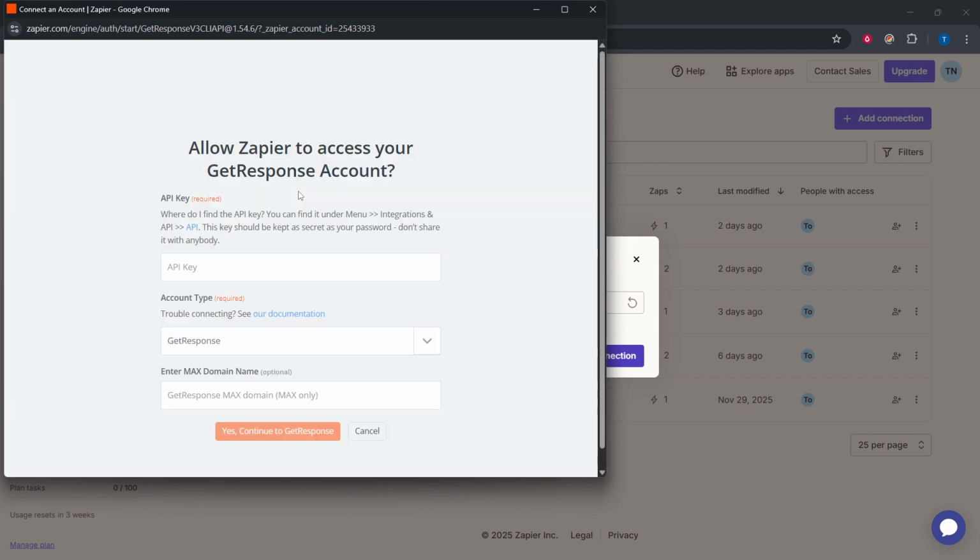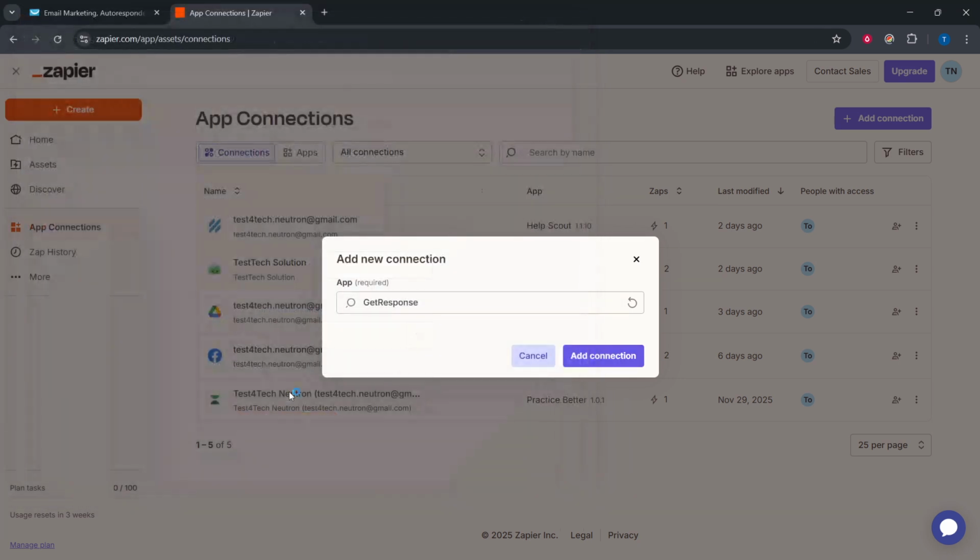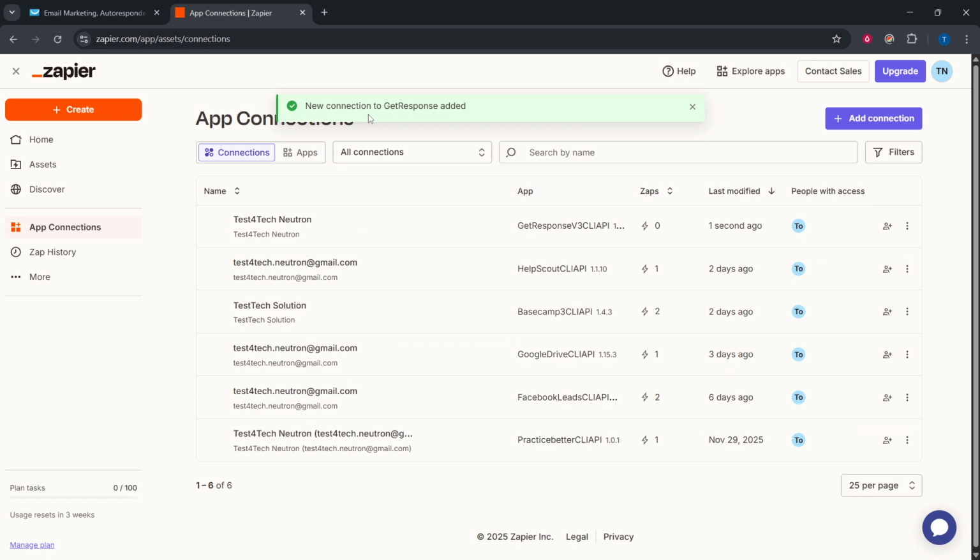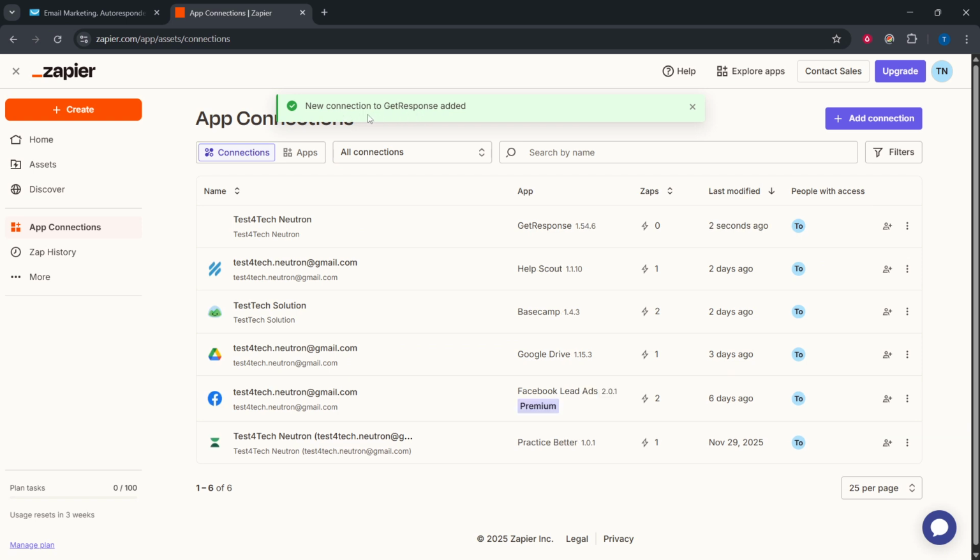Now it's time to add GetResponse. In the App Search field, type GetResponse and select it from the list. A Connect an Account box will pop up. Paste the API key you copied from GetResponse into the field provided. If you're on GetResponse Max, you may also be prompted to select your account type and enter your domain name. Be sure the domain and account type match what you use in GetResponse. When everything looks correct, click Yes, Continue or Authorize to finalize the connection.